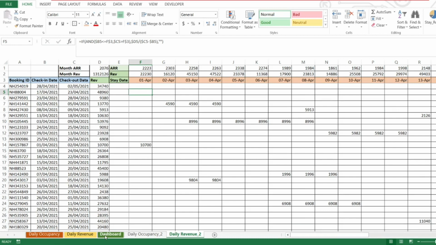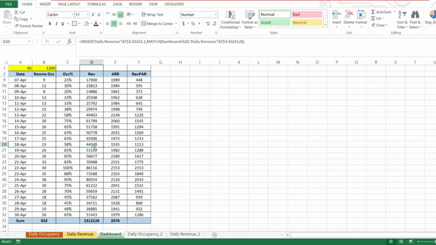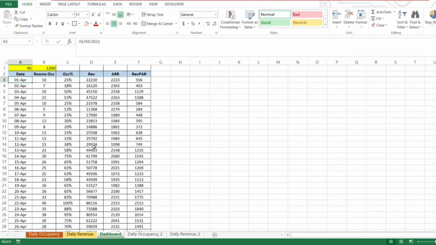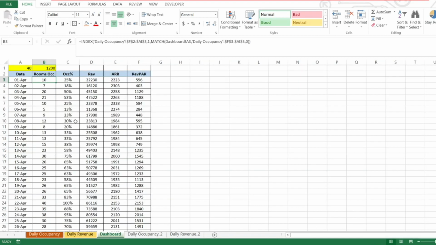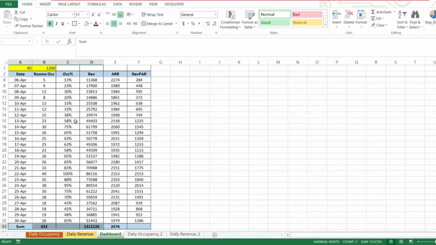Now, if you want to go further, I'll give you a better dashboard we can create. If you stick on and continue watching this video, we are going to create this dashboard, which will get updated automatically as per the bookings information which we feed into the previous worksheet. Here you can see what I've done is I've simply got all the bookings data, whichever is filled up in this sheet, populating this particular dashboard, where I have the date, the rooms occupied for that date, the occupancy percentage, the revenue for that particular date, the ARR for that date, and the RevPAR for that date. And then the overall sum for the entire month has been calculated here.